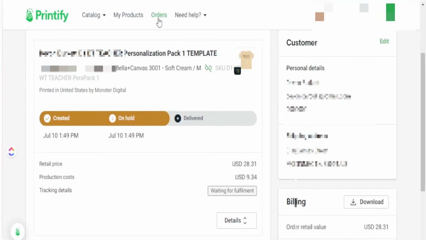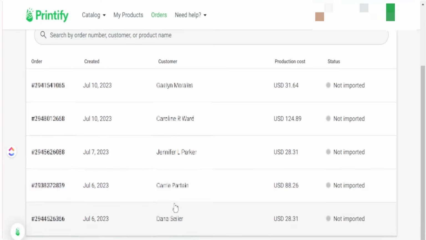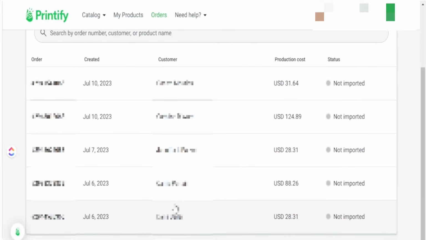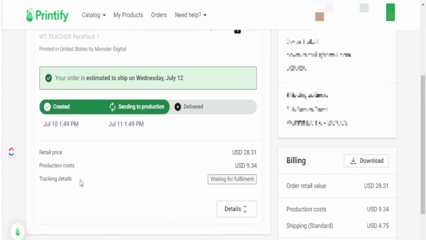Now, if I head over to my orders, this will no longer be in my other orders tab because this is actually being fulfilled now. It will head over to my Printify orders, and there I can see all of the information being tracked. I can see the entire status here. And so again, this is now in the process of being fulfilled and shipped out to my customer. Now I can track the entire status of this order. And this is where the tracking details will be visible once it is shipped out from my print provider.